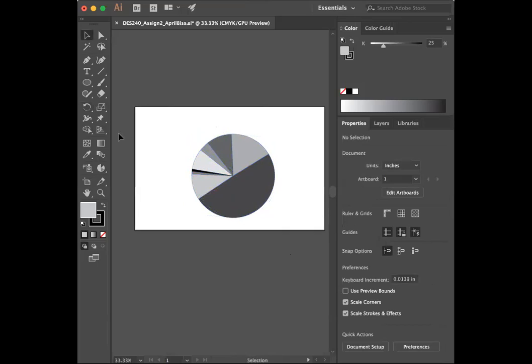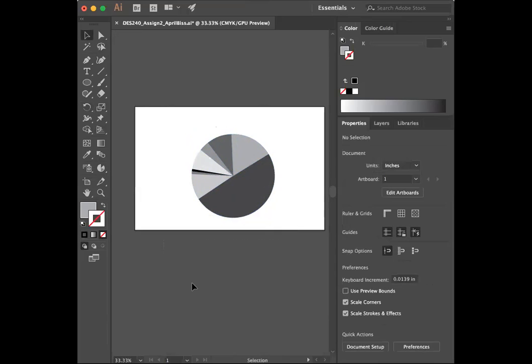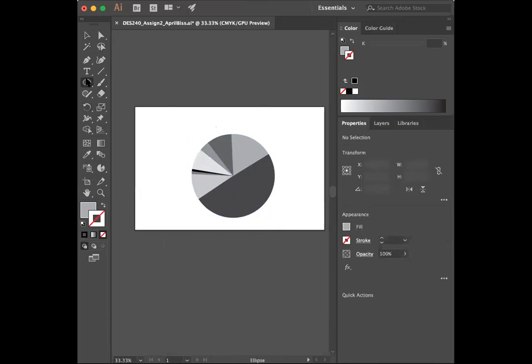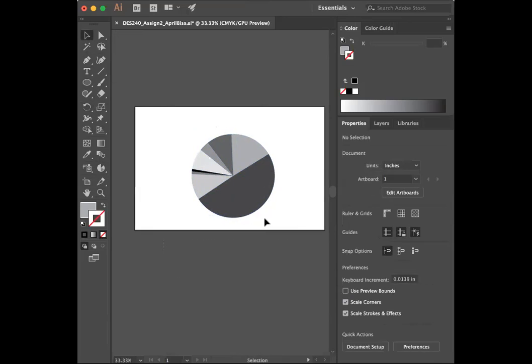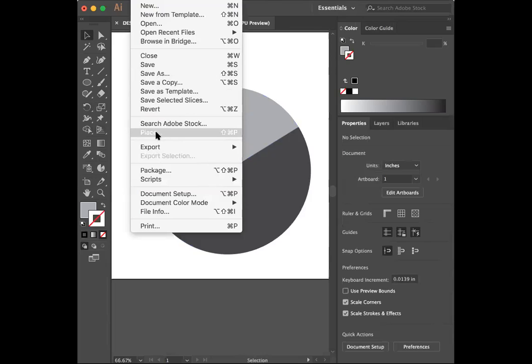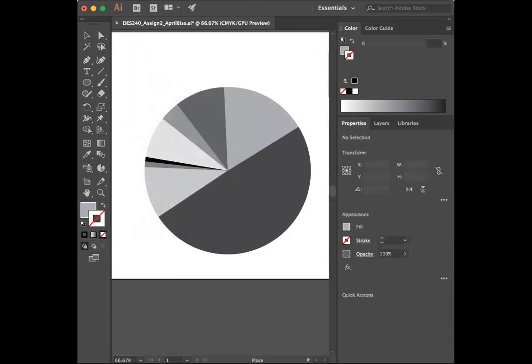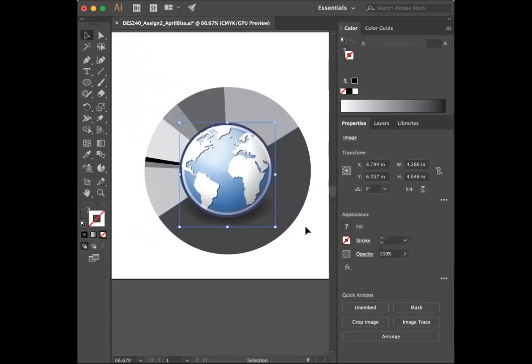All right, and what I'm going to do, I'm going to take the stroke off of all these, put a non-stroke, and I'm going to go ahead and pull in that image of the world in here so that I can pull the colors out of it for my pie chart. So I'm going to go File, Place, and I'm going to find that world image that I actually downloaded from pixabay.com. And I just kind of click and drag that out.